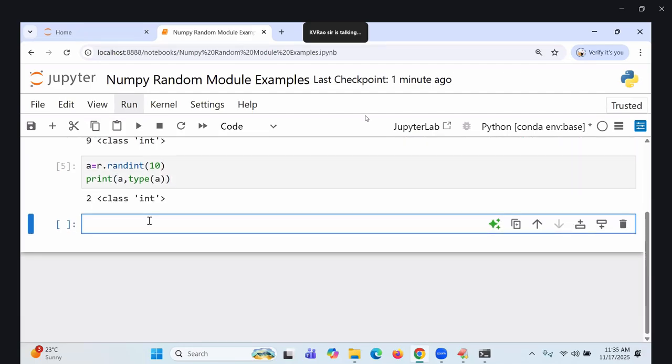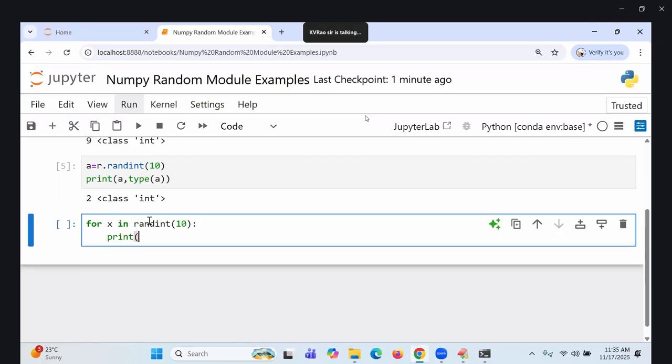Suppose if I want some numbers, some 5 random numbers, what will I do? For x in range of 6 if I write it, or 5 if I write it. Here I am going to write R dot randint of 10. 5 random numbers will be coming.